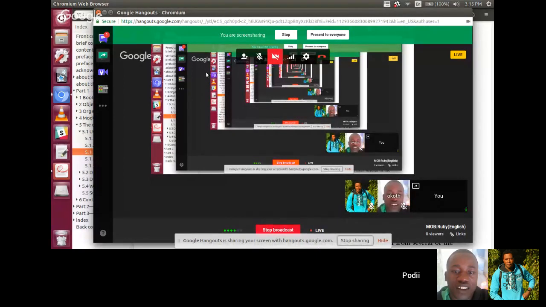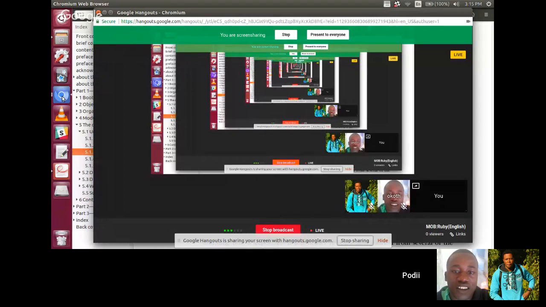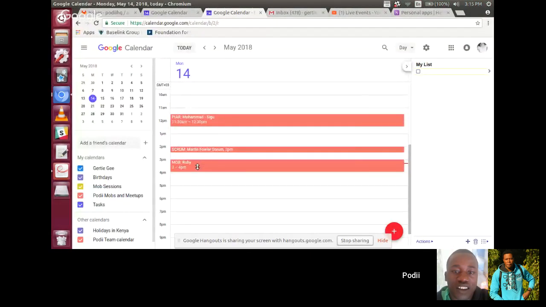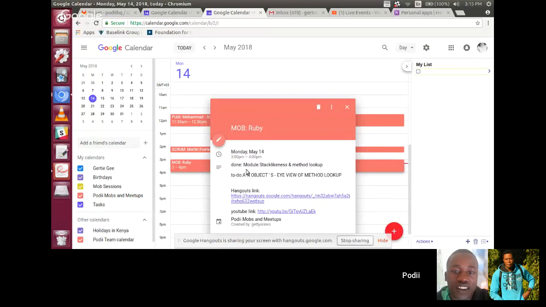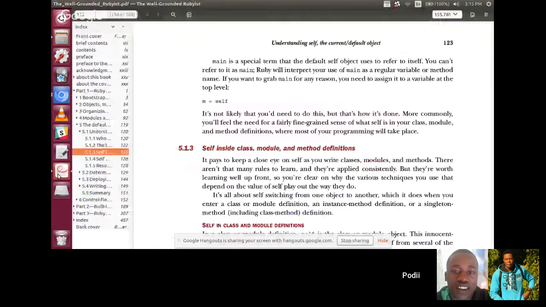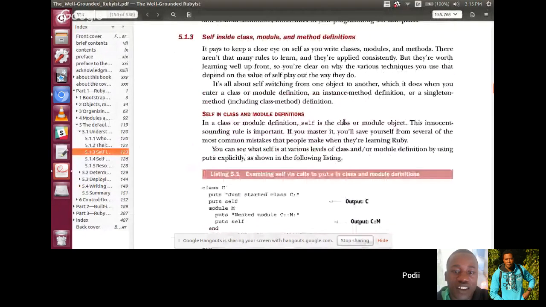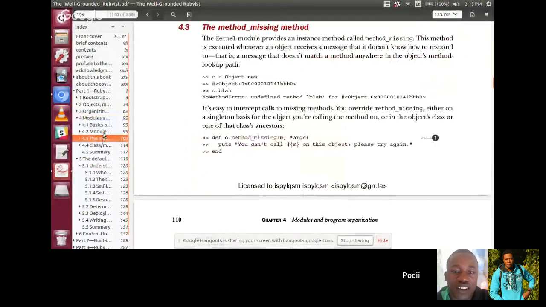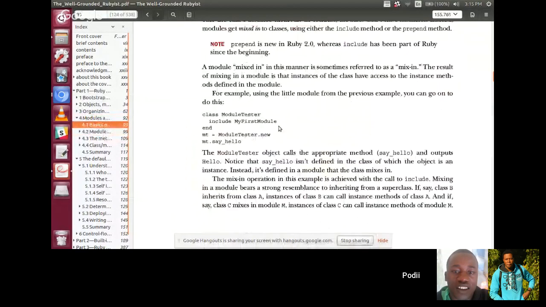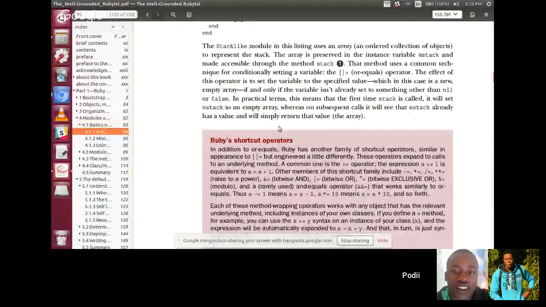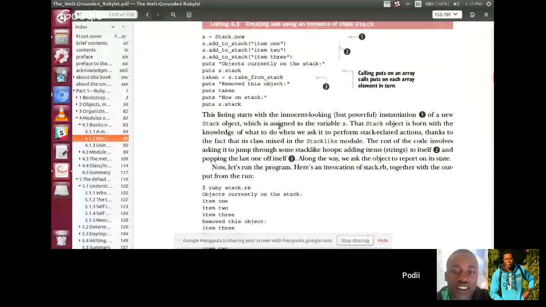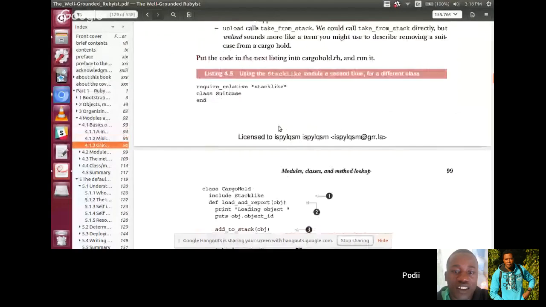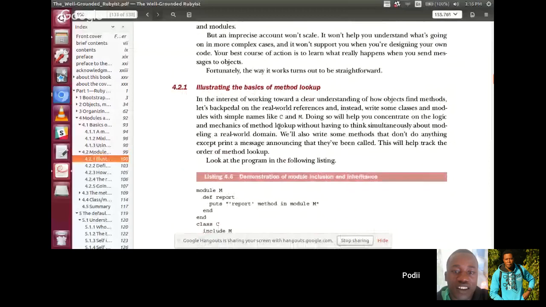So I've already shared my screen. Let me go to the book. I'm already at the book. I want to see what we did last time. Last time we did module stack likeness and method lookup. Today we're going to do an object's eye view of method lookup. We're still not yet at method missing basics. Stack likeness, modules into a class, using the module further, module classes, method lookup.